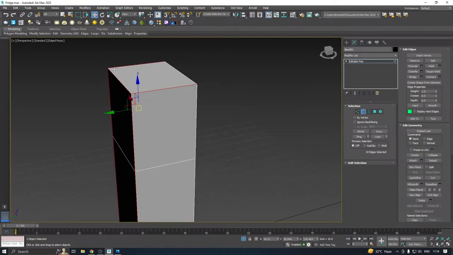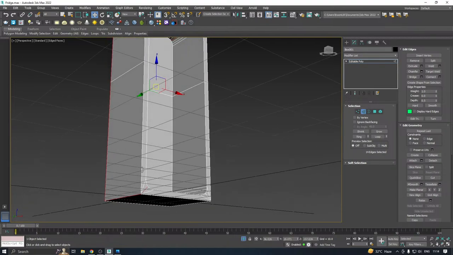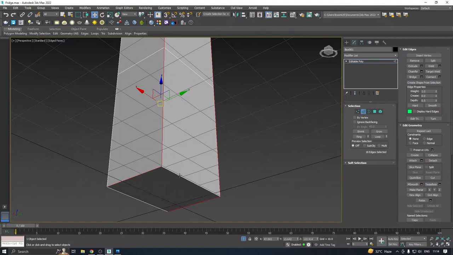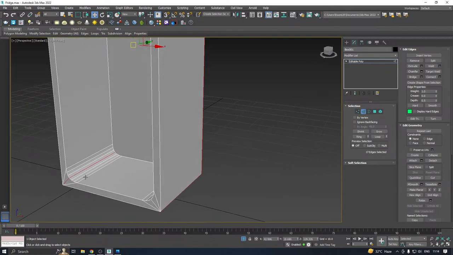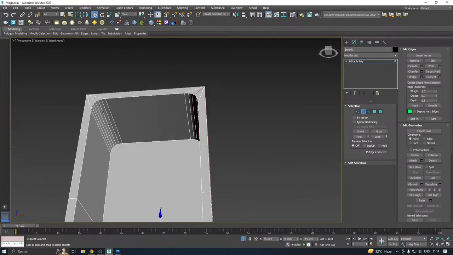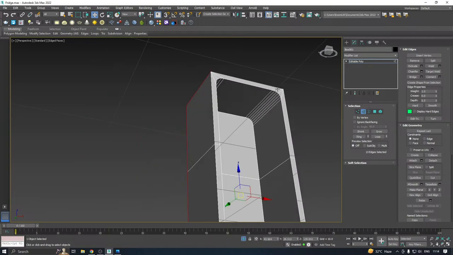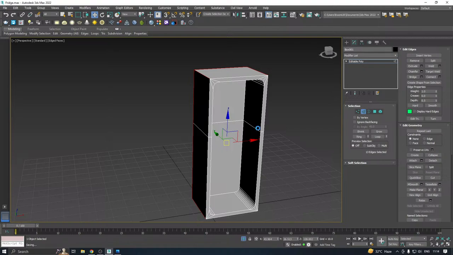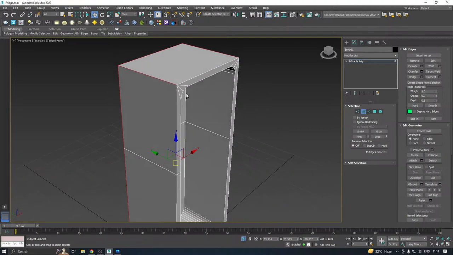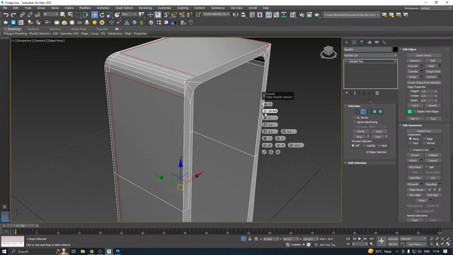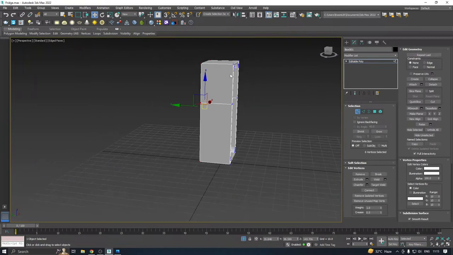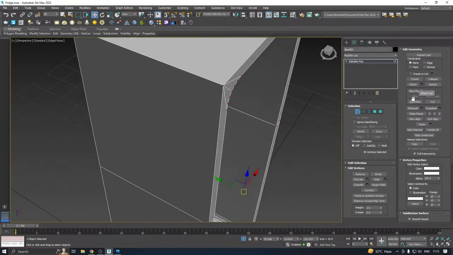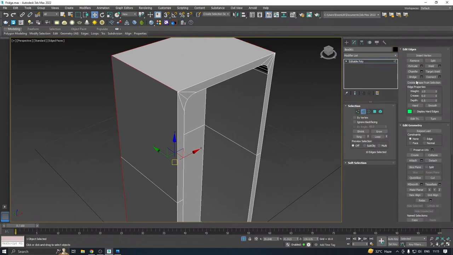Okay, I'm going to select all these edges also. Maybe you should tap all these as well. Okay, I'm going to just chamfer. Or wait, we need to build all these first, then we can chamfer. Now if I chamfer all this.